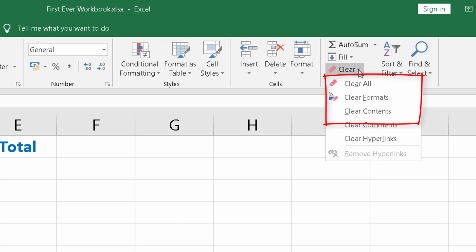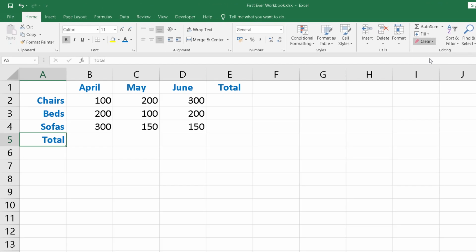If I choose clear all, it will then remove not only the word total, but it'll also remove the formatting at the same time. If I choose clear contents, then it will just get rid of the word total but leave it in blue and right aligned. So I'm going to choose clear formats. When I click on there, you'll notice it's removed the looks of that.